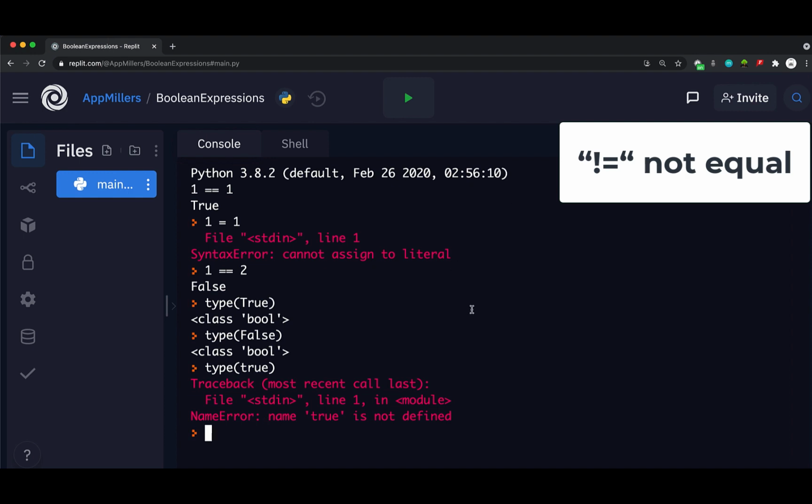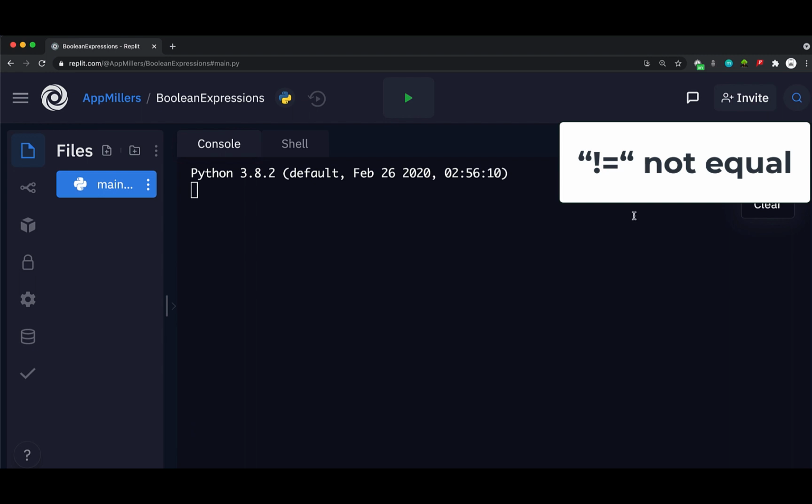So in this case, if you want to check two values, if they are not equal to each other, we are using exclamation mark with equal sign. So for example, if we want to check if 1 is not equal to 2, in this case we are writing 1, then exclamation mark with equal sign and 2, and hit enter, you will see that it's returning true, because 1 is not equal to 2.